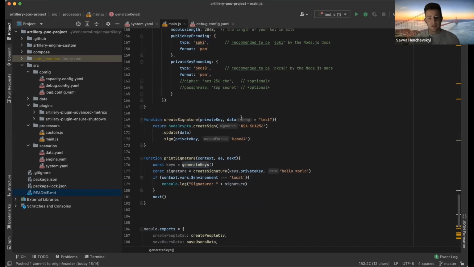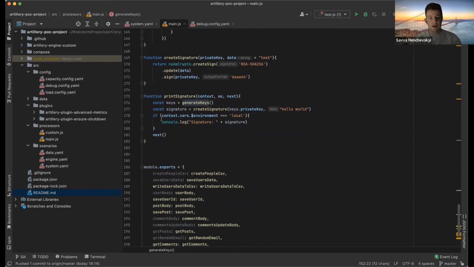And it also could use it in its own dependencies, its own scenarios. In this case, there are no problems when generating keys, when creating a signature, and when printing out the signature to the console. So we could use those generated signatures and keys in our tests and scenarios without any problems. This is not the biggest advantage of Artillery. Artillery is also well known for many other features.